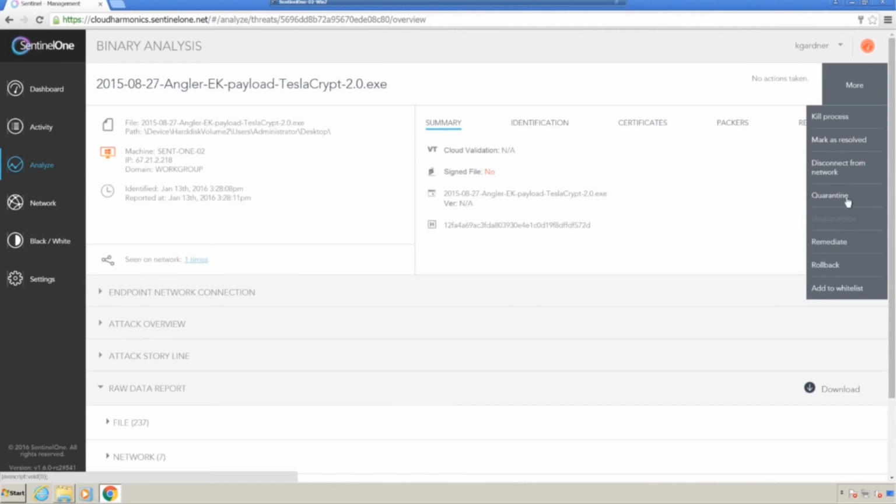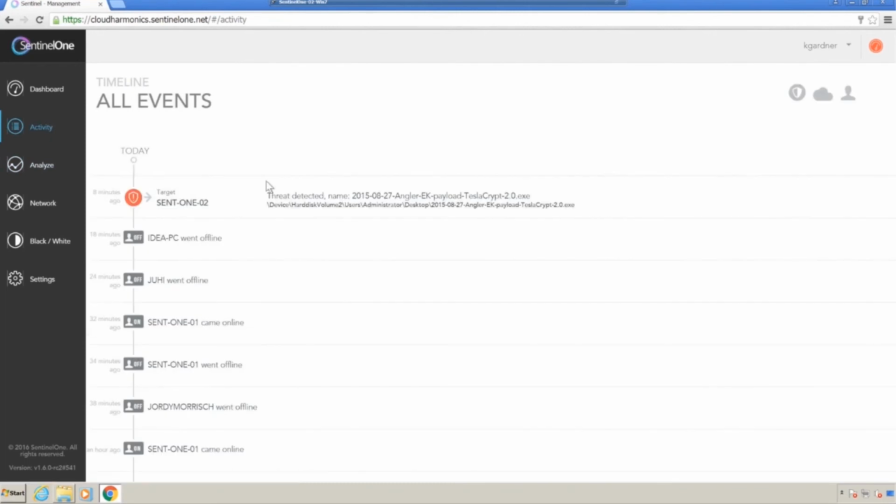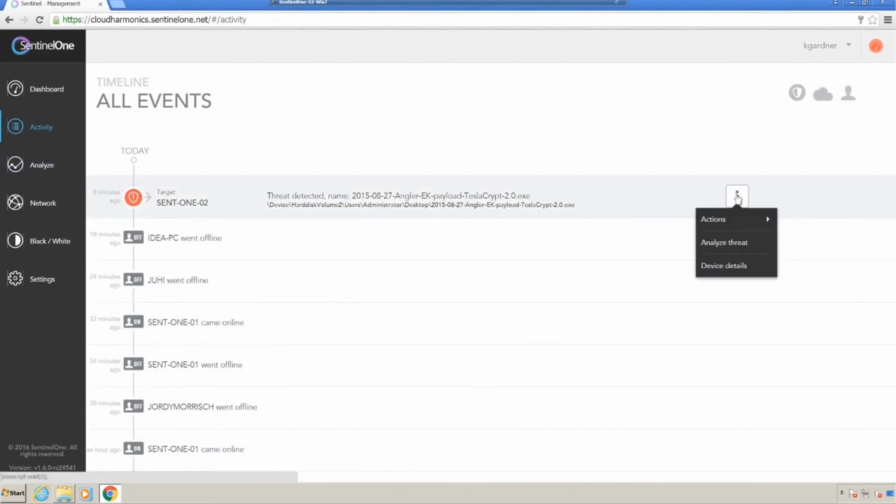Unfortunately, these things aren't going to really work for us because the machine's already been infected. But we can go down here to rollback, and rollback will allow us to prevent this attack like it never happened. So we'll be able to roll back the machine to before this attack happened. You can also go to your activity, and from here we can click on the drop down, go to our actions, and this will allow us to roll it back.